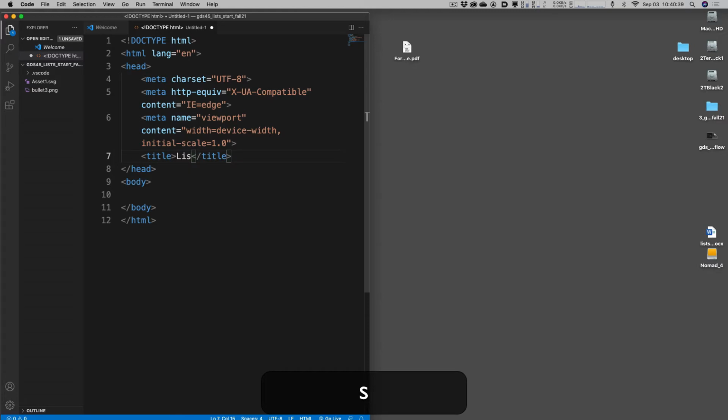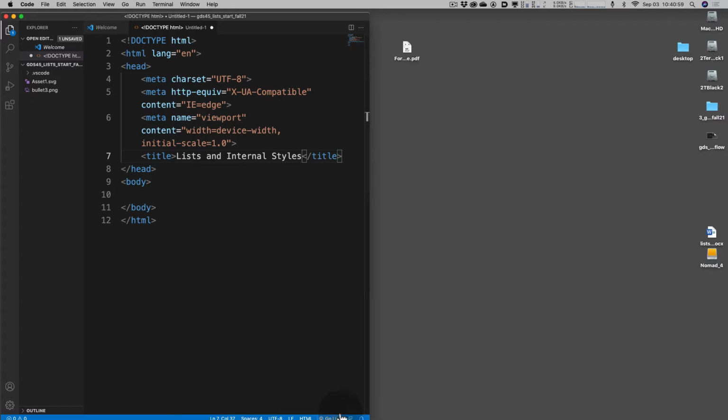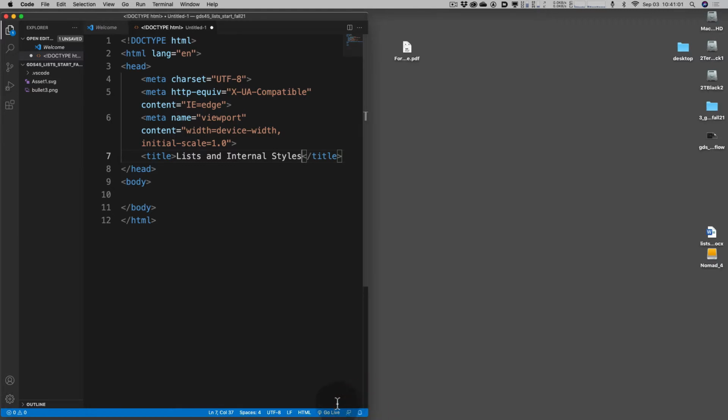I'm going to call it lists and internal. It's too cold in here. I can't type. I can't type anyway, but lists and internal styles. You guys are actually lucky. I can't type very fast, so you can keep up. So lists and internal styles, let's open that in our preview browser again.